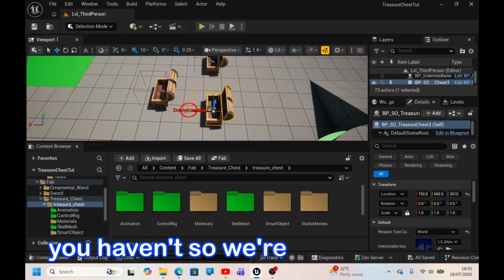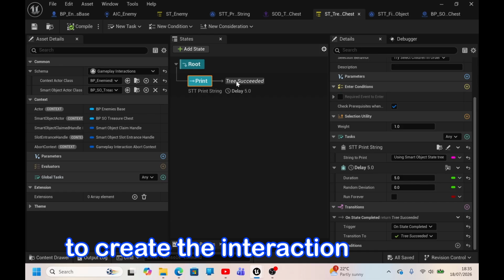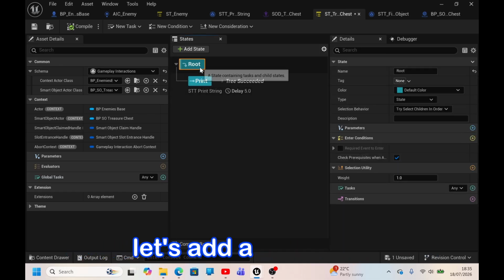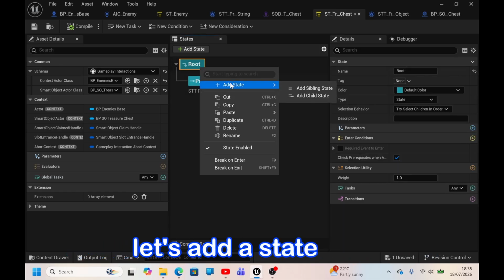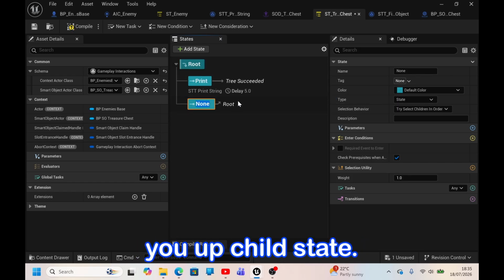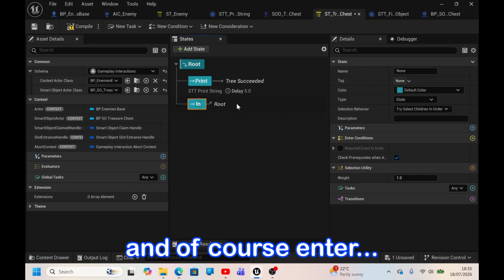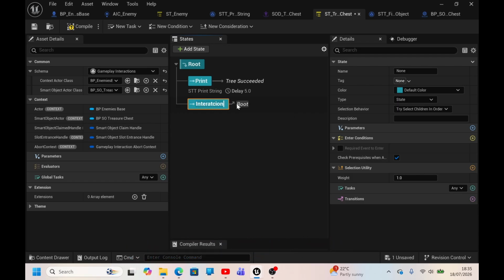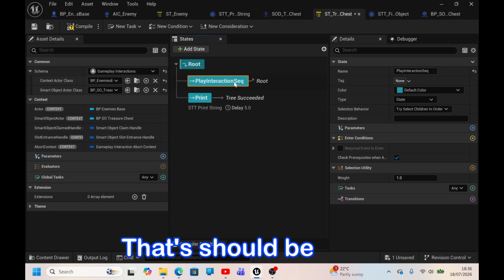So I'm going to create the interaction part. Let's add a state tree, and I'm going to put a child state. I'm going to call this interaction sequence. Actually, I'm going to call it play interaction sequence.